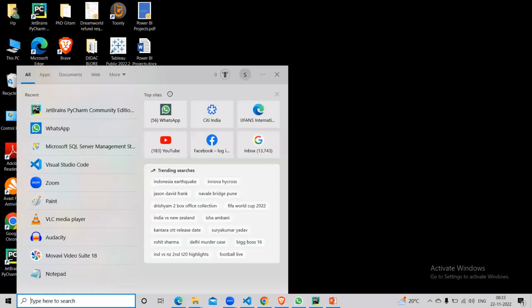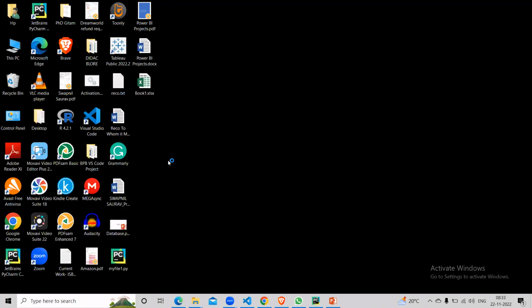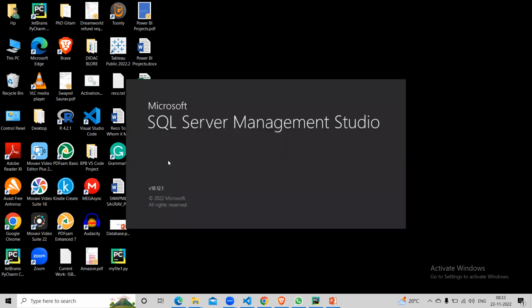Okay, so let's go to SQL Server Management Studio. Click here and you can say open, right? So now when you click on it, of course, it will take some time for it to come up. Let it come.